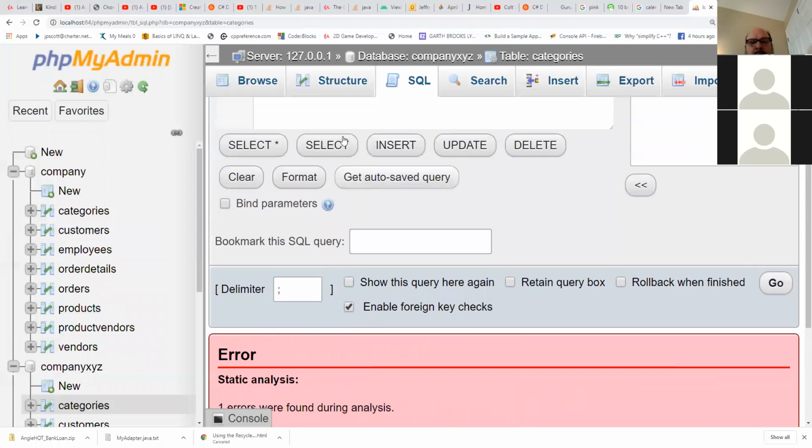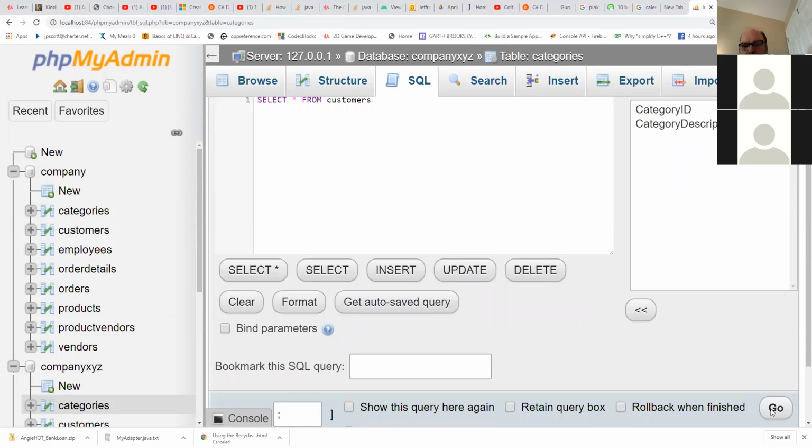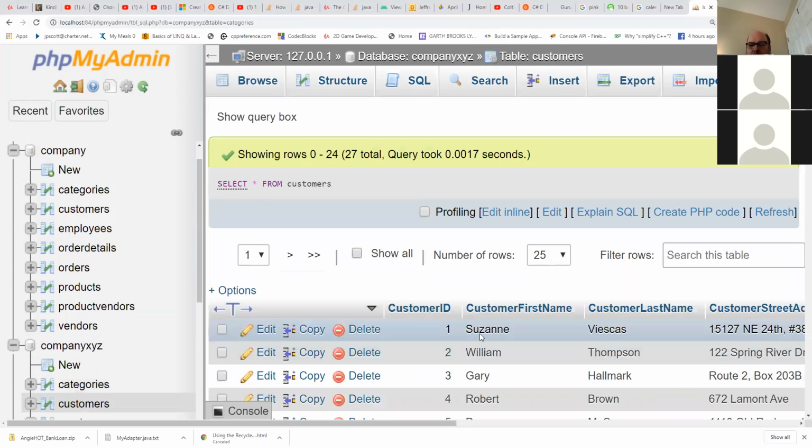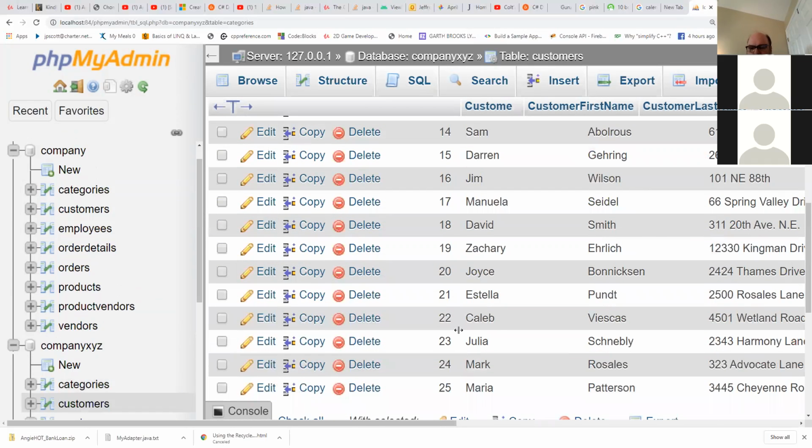Well, I don't know what I did. Let's try it again. All right. And there's my customers. So I'm going to trust you that you're able to do that with the other 7 tables that are in here. In other words, I showed you categories, I've shown you customers, but you'll do all 8 of the tables and make sure that the data is in there. That makes sense? Yeah.